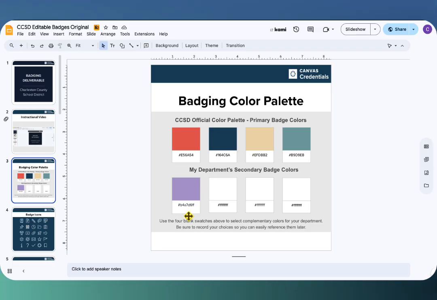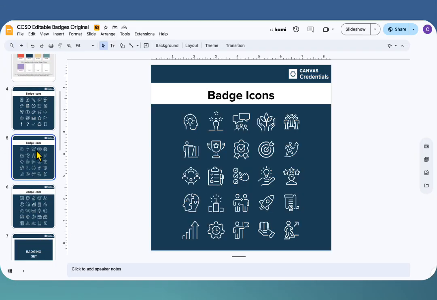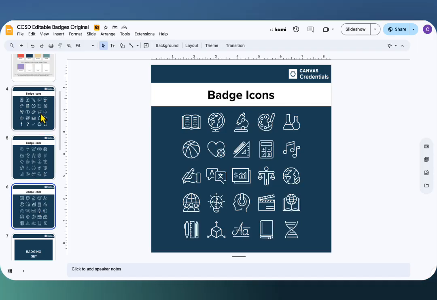We're going to talk about why and what you can do with these colors later, but that's how you pick your color and make a note of it. Okay, so let's move on. The next 3 pages over here, 4, 5, and 6, these are all icons. You're welcome to use these icons on your badges. We do encourage you to use an icon that is either specific to your department or specific to the badge that your participants are earning, and we'll talk about what to do with these in just a moment.